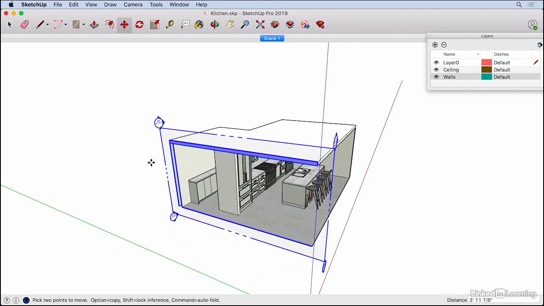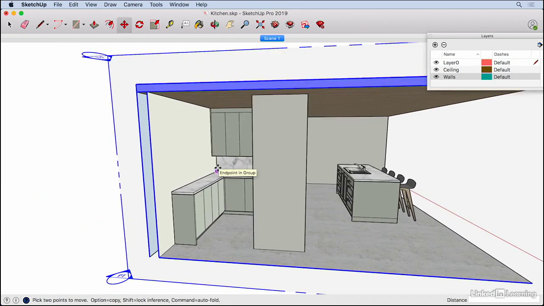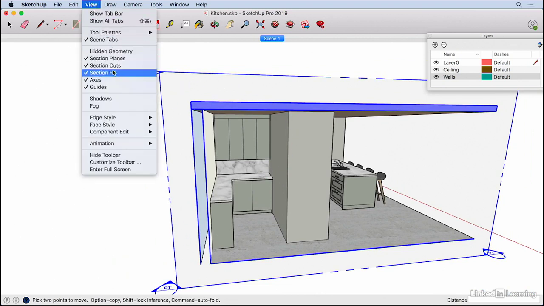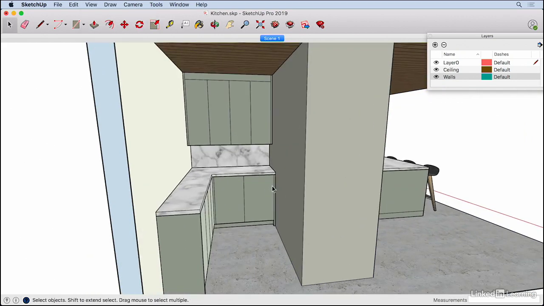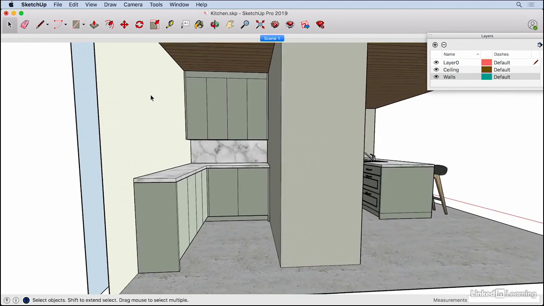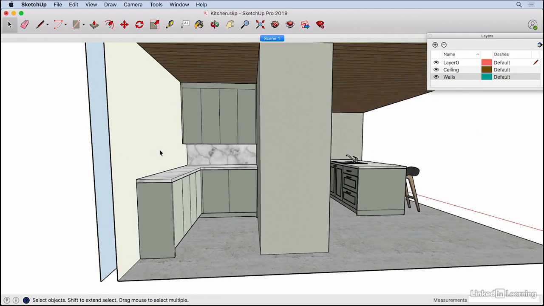Now I can click and release, and I've taken a slice right out of the wall. To turn that plane off so that I'm not seeing this gray box here, I can go to View and uncheck Section Planes. Now I can work freely within this space without that wall being in my way, but I still have access to this wall here so that I can infer to that geometry.